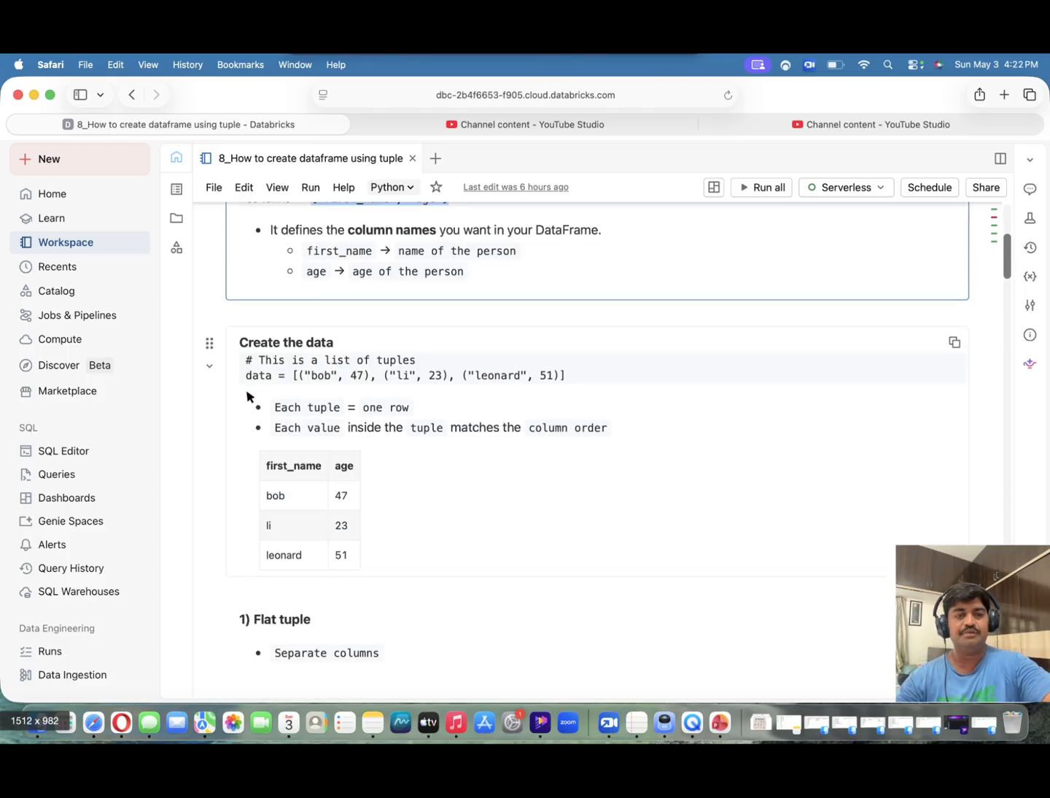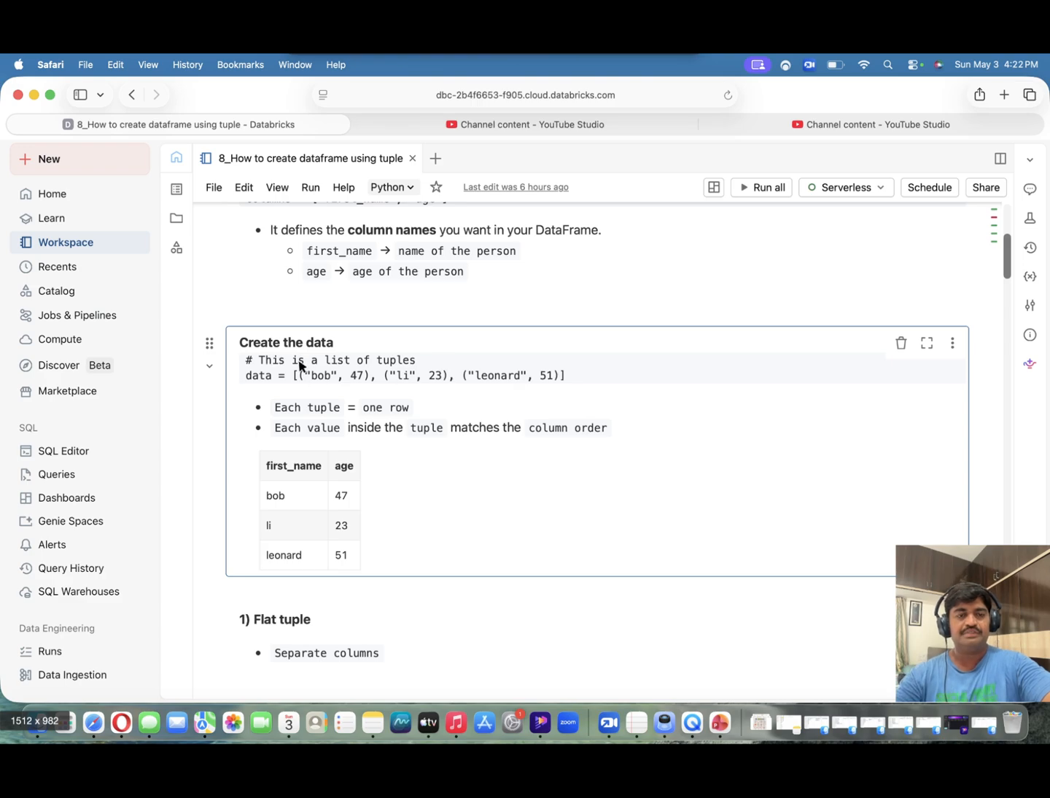And the next is how to create the data. This is a list of tuples. We have different methods like list of tuple, list of list, list of dictionary. This video mainly targets how to create a data frame using list of tuple. A list starts and ends with a square bracket, and inside the list we have multiple tuples. This is one tuple, this is one tuple, and this is one tuple. A tuple is this one, with parentheses. So here we have three tuples.